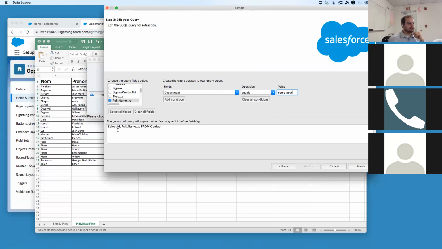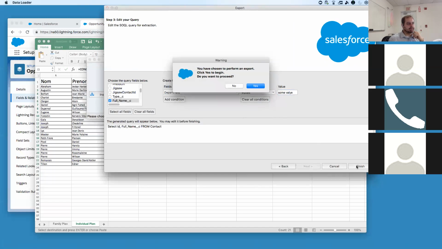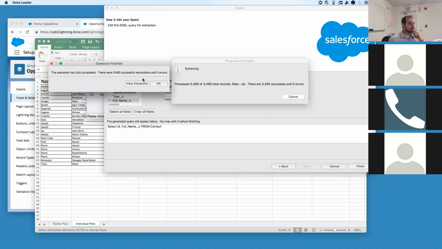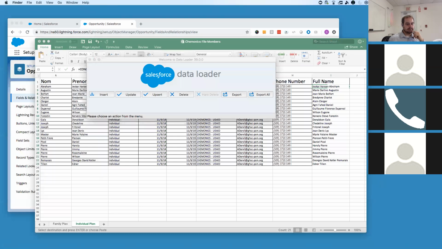So as it is, we're just going to get the ID and the full name for all of the contacts. And then I'm going to click finish when I have those criteria, and we're going to generate the export. And we can see that it fully completed, and we got 3,480 records. So what I'm going to do is go and open that new file.